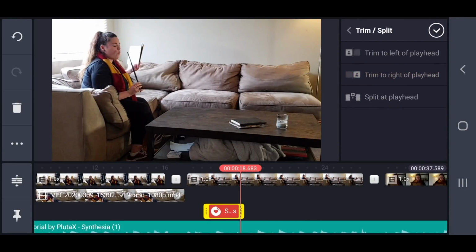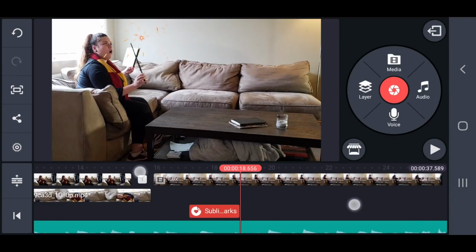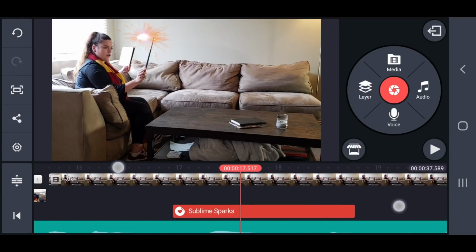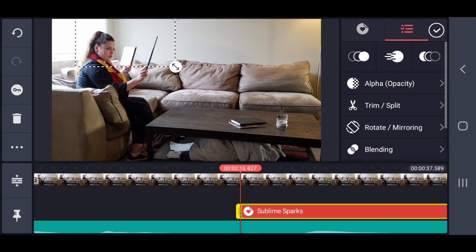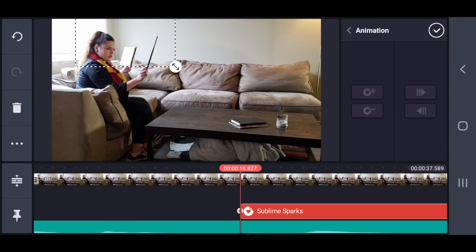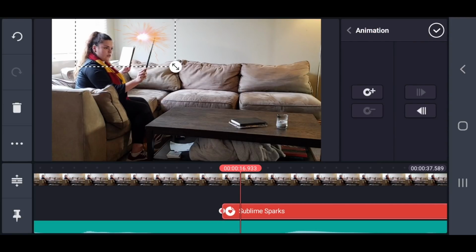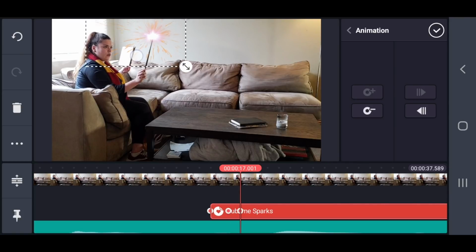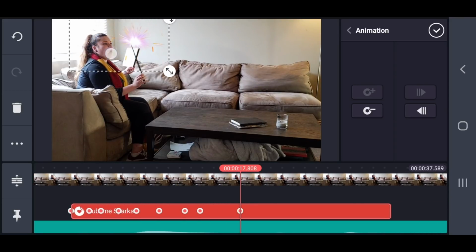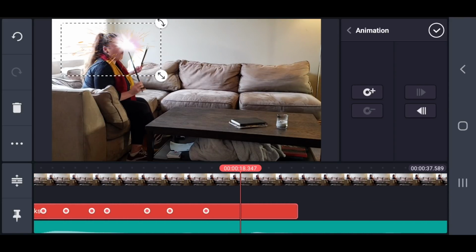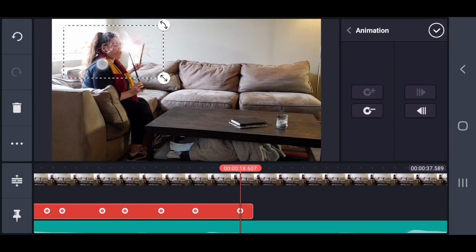Alright, now obviously the spark isn't following the wand, so we've got to fix that. I'm going to zoom in quite a bit so it makes this next part easier. We're going to start at the beginning, click on the keyframe icon, and every few frames, it doesn't have to be every single frame, we're going to skip ahead just a little bit and reposition, so that as she's moving the wand, we have the sparks flying out from the tip of the wand.